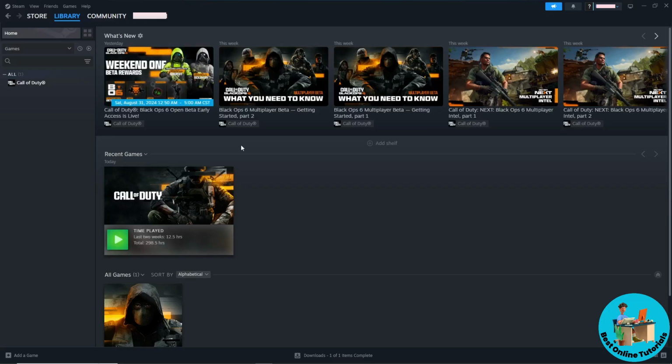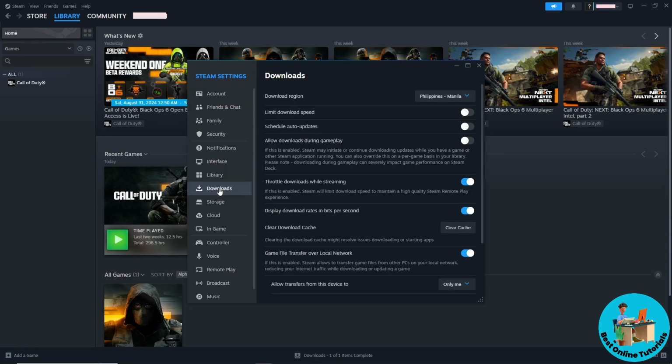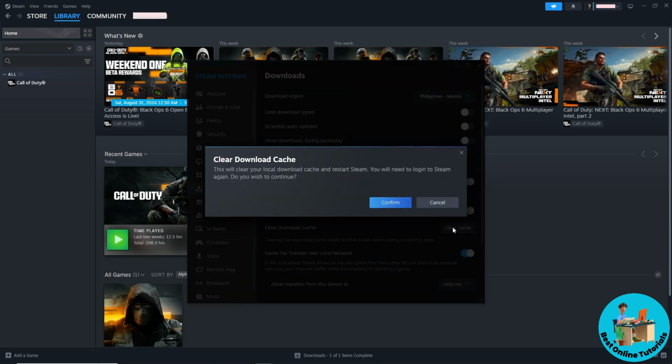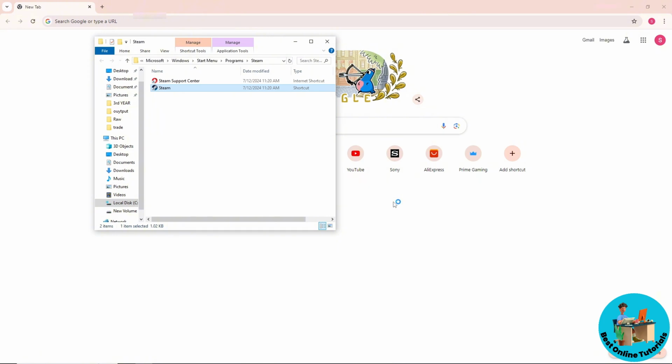So now another method that you have is just simply go ahead and click on the Steam icon on the top left and go to settings, and now go to downloads, and after that guys just click on clear cache and click on confirm, and your Steam will automatically restart and you should be able to fix it.